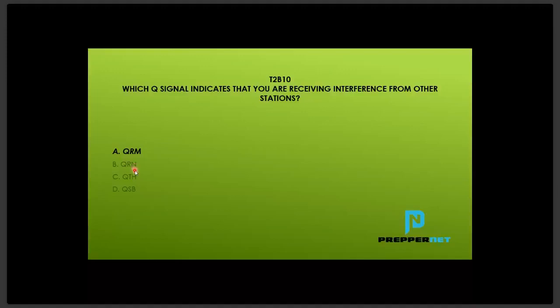So QRM and QRN are quite the same thing. They both have to do with interference. This is a really easy one. The difference is M is man-made and N is natural. N, natural, would be something like static. M, man-made, would be bleed-over from another frequency. This happens a lot on HF.